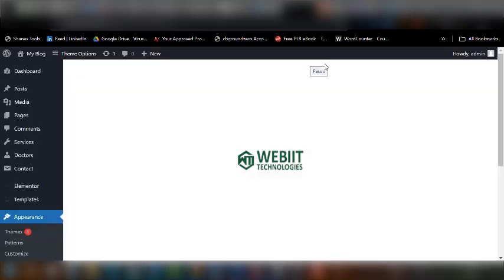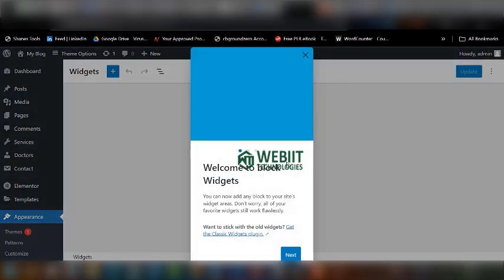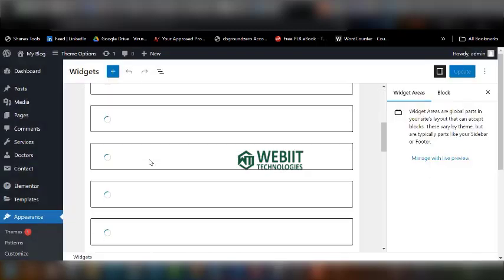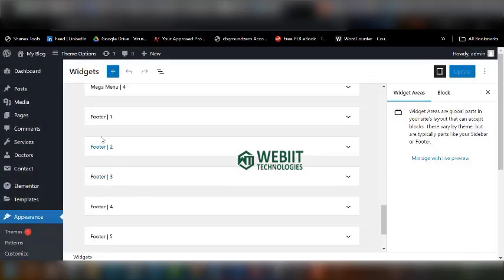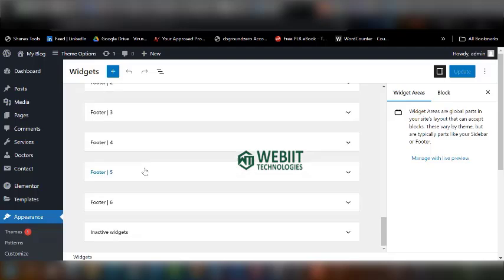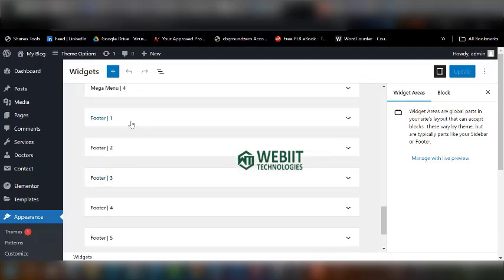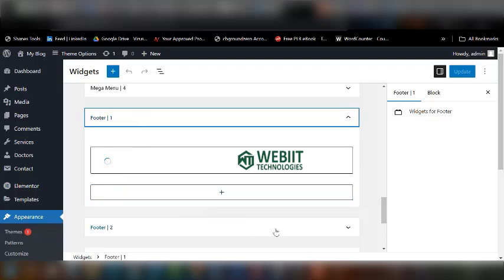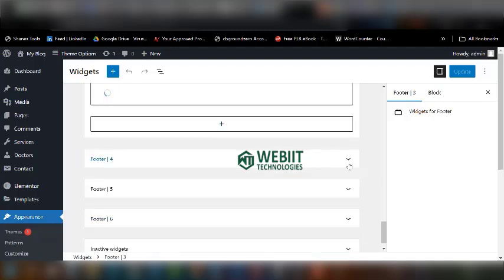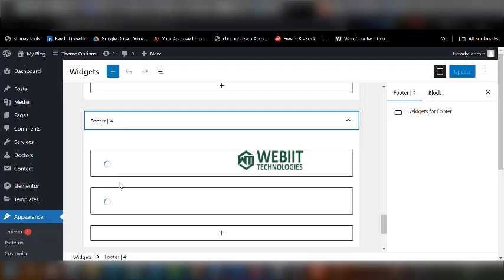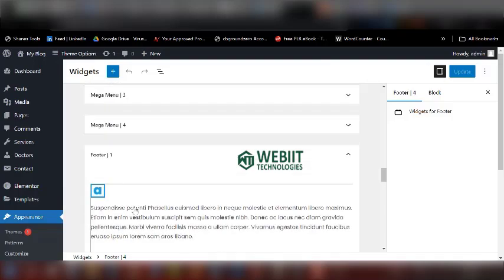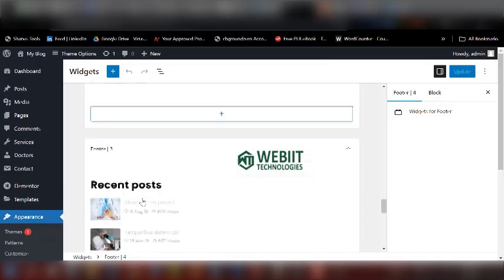Still loading, just hold on. Good. Click on next, next, next, and get started. Then you will see footer 1, footer 2, footer 3, footer 4, footer 5. Our concern is just up to footer 4. Open them. Click on this drop down, then also click on this drop down. You can see all of them are loading. Just wait. You can see that this is the first footer, this is the second footer, this is the third one.